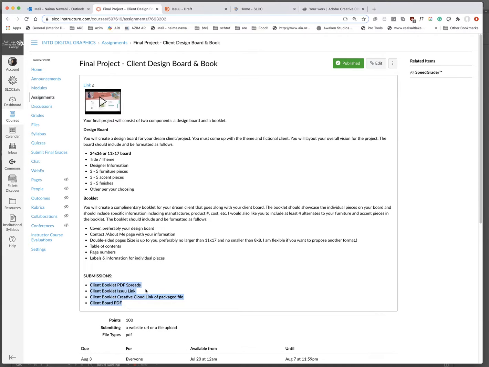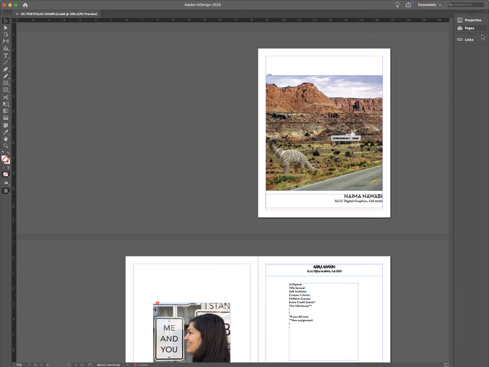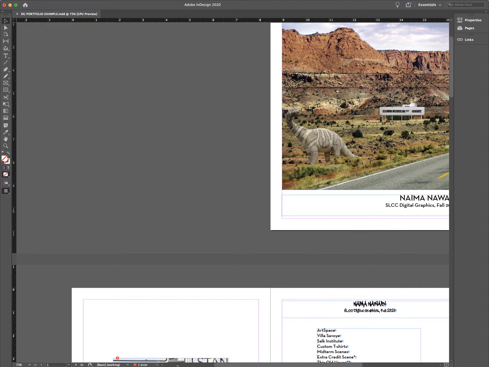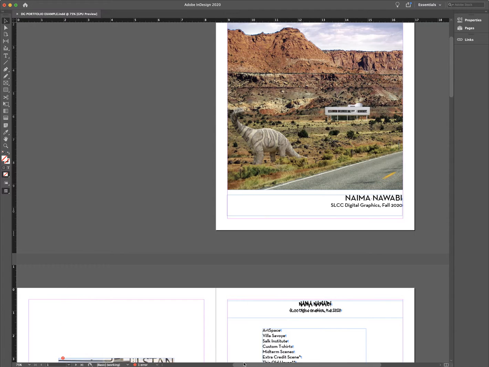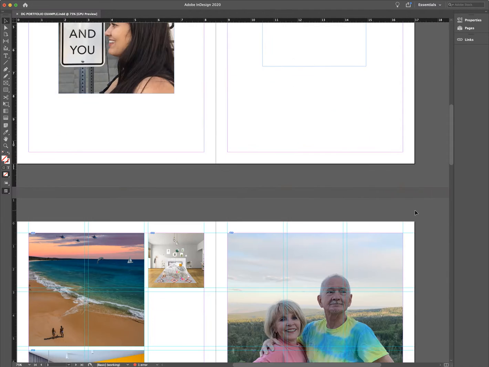And the first thing that I want to do is go over how to export your spreads as well as export your pages that you can use for Issuu. So what I've got here is a continuation of the portfolio that I showed you in the last lectures. I added some more images.